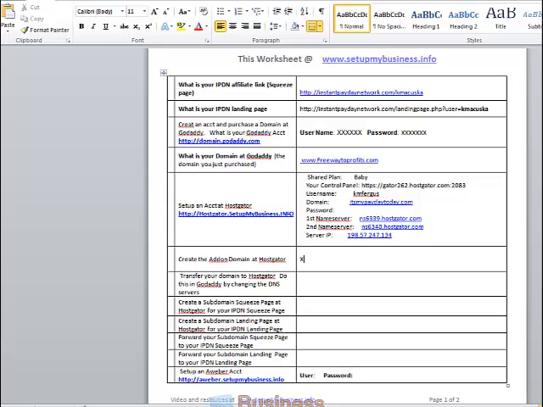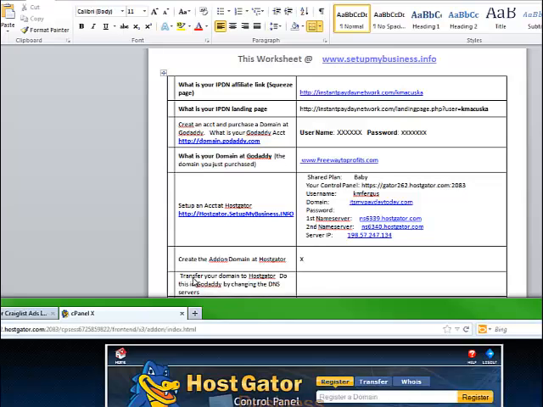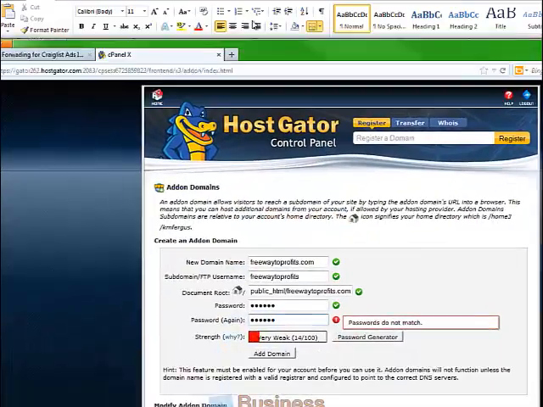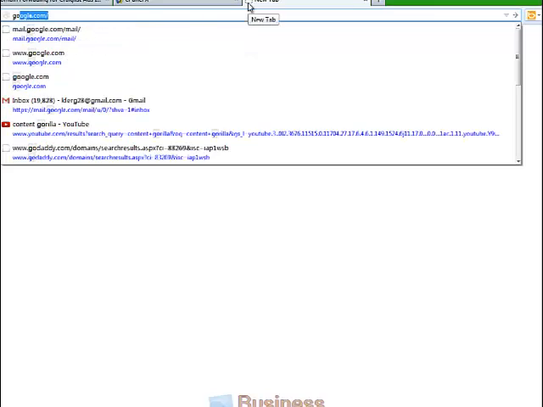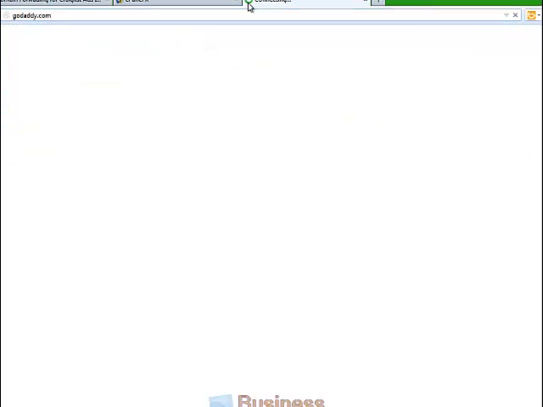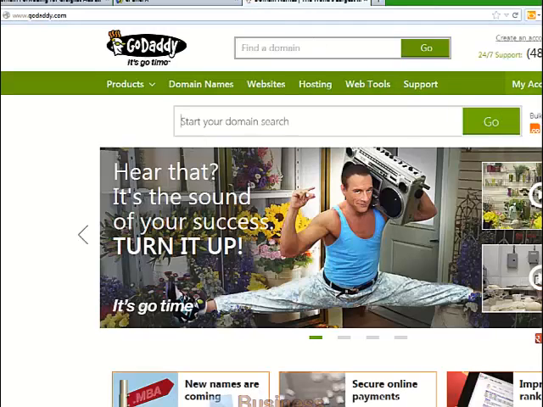Okay. Now the next step is transfer your domain to HostGator. You do this in GoDaddy by changing the DNS servers. So we want to go back to GoDaddy and log in. All right. I'm going to log into GoDaddy.